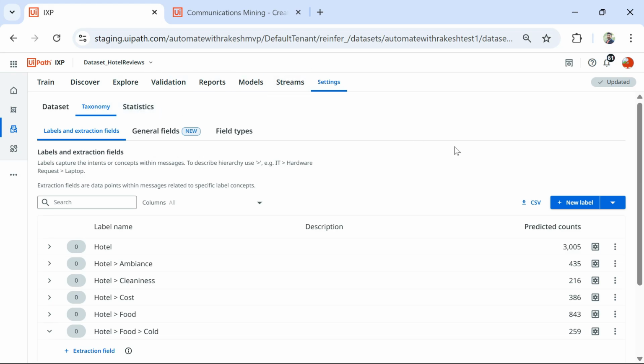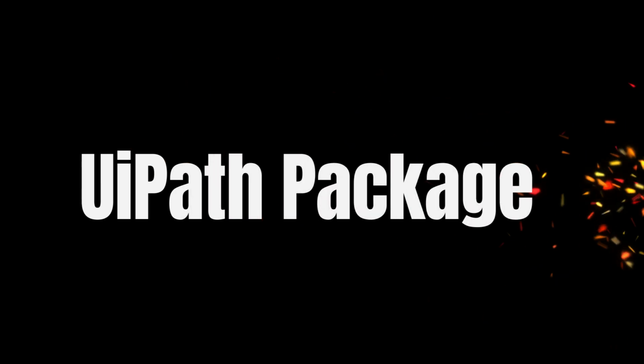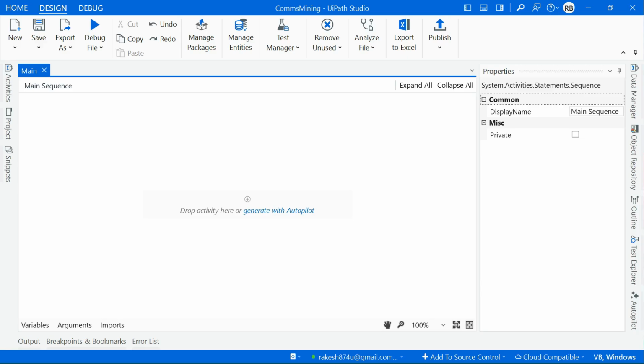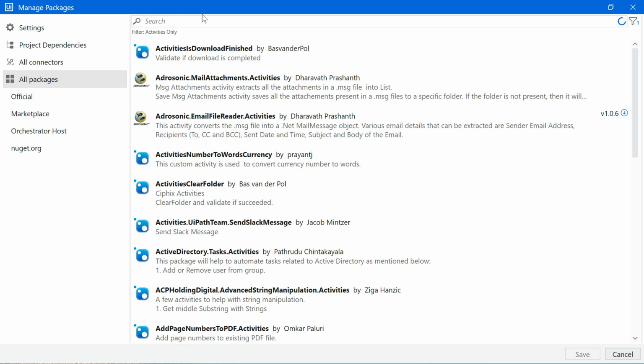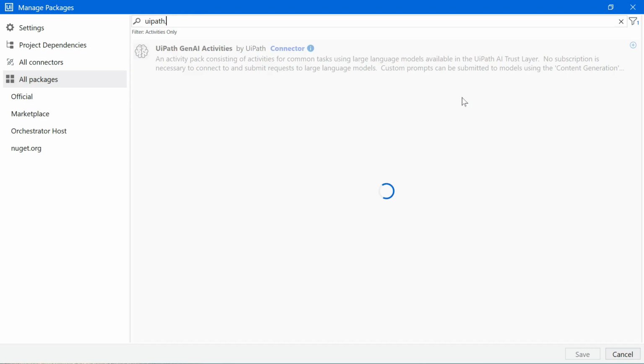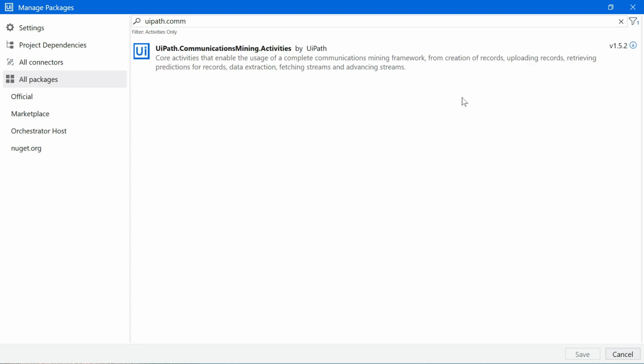Now the next goal would be how we can use it within UiPath Studio. Next, we need to understand what is the UiPath package that you need to install for a communication mining project. I'm back to my UiPath Studio. In this, I'm going to click on Manage Packages, then click on All Packages, and type UiPath dot communication mining.